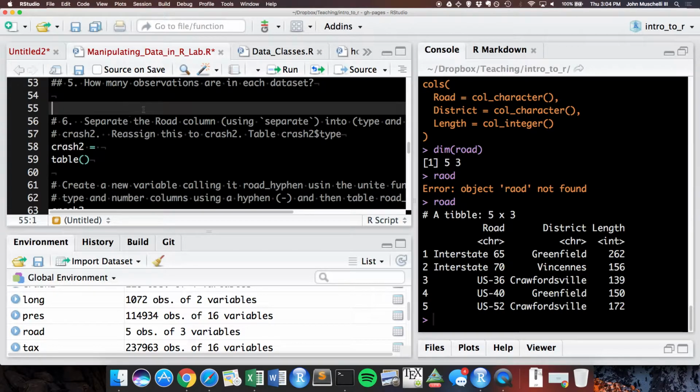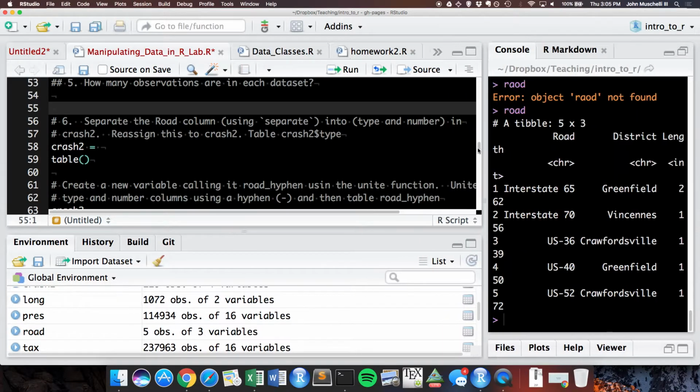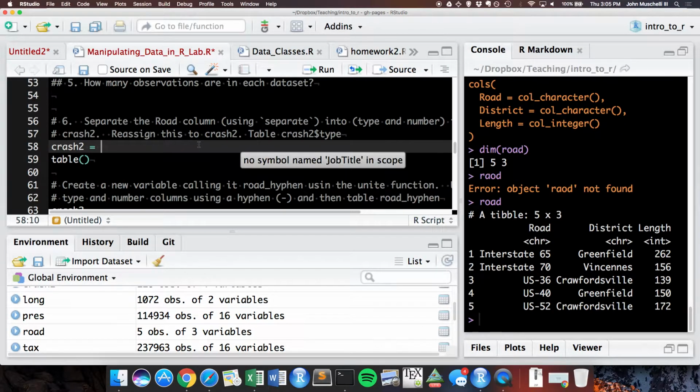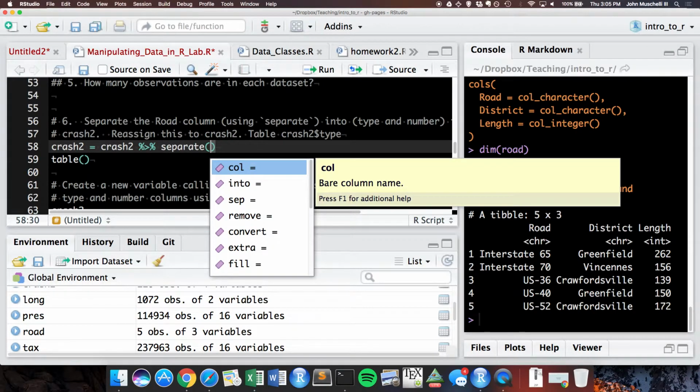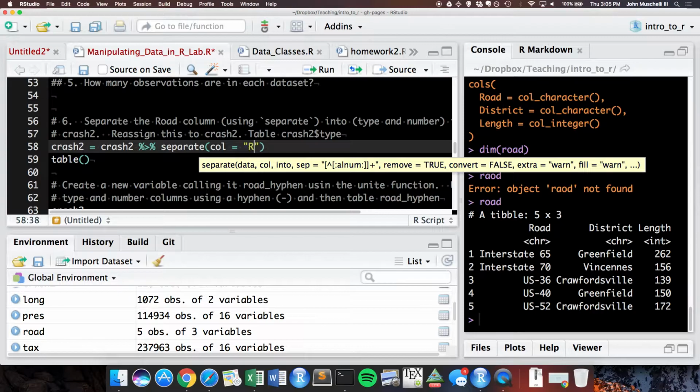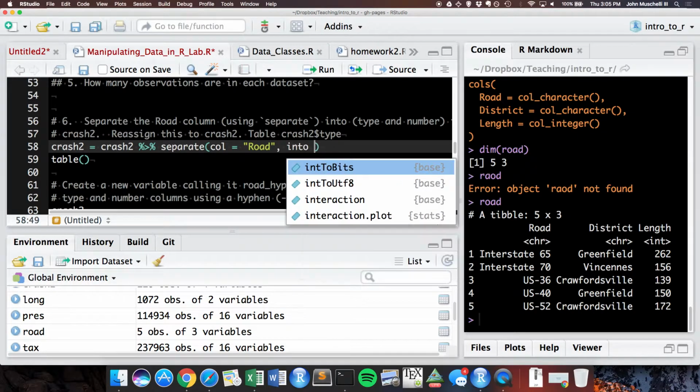Alrighty. Separate the road column into type and number in crash 2. Reassign this to crash 2, so we're going to replace it. What command are we going to use to separate 2 columns out? Separate. So I'm going to say crash 2 again. Separate. What am I going to put in there? Col is road. Into.